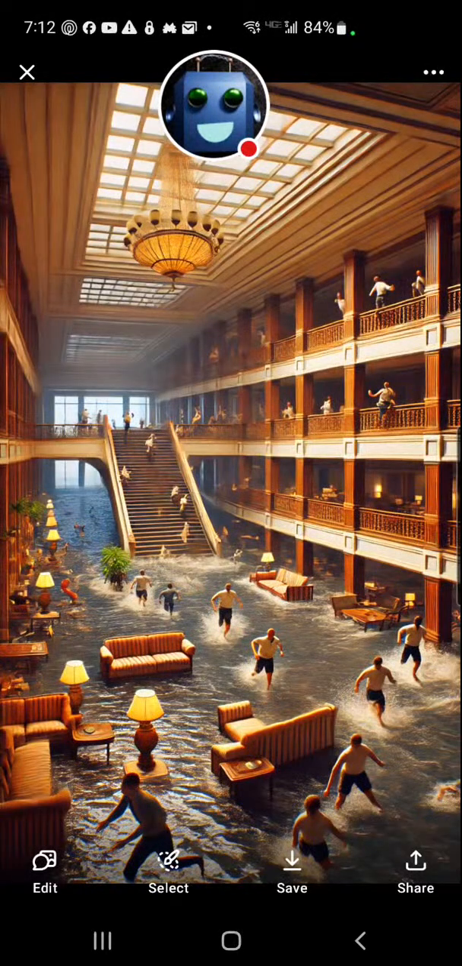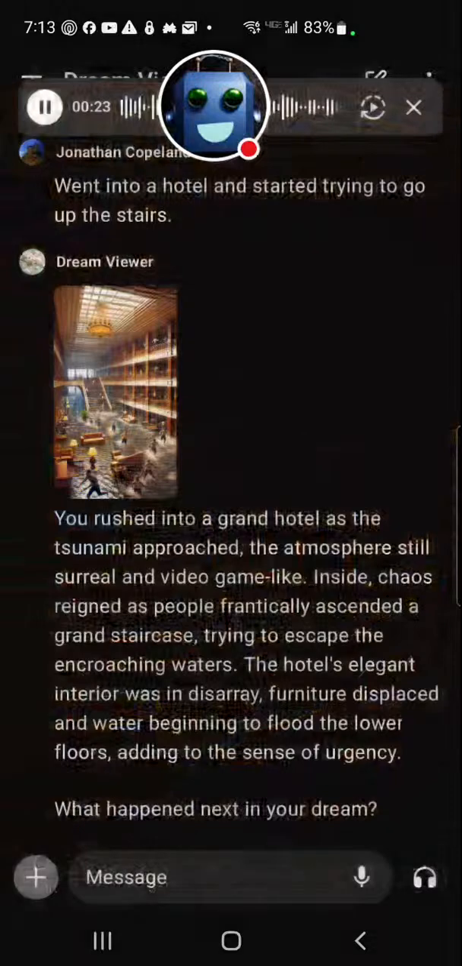You rushed into a grand hotel as the tsunami approached, the atmosphere still surreal and video game like. Inside, chaos reigned as people frantically ascended a grand staircase, trying to escape the encroaching waters. The hotel's elegant interior was in disarray, furniture displaced, and water beginning to flood the lower floors, adding to the sense of urgency. What happened next in your dream?